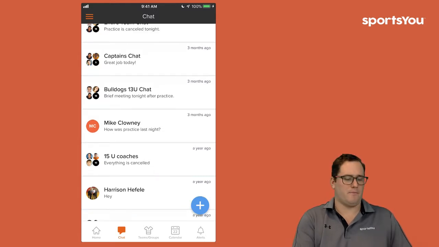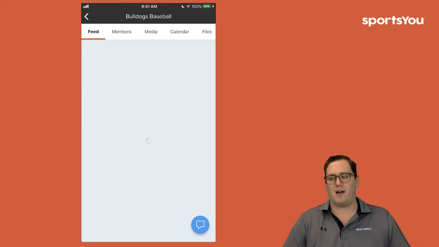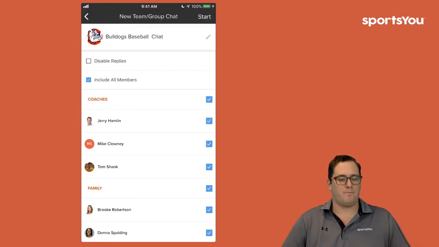To communicate with the team, we're going to hit the teams and groups button at the bottom menu there, which will show us all the teams and groups that we're part of. So let's jump into this Bulldogs baseball team this time. And now, right off this feed on the bottom right, you'll see this chat bubble icon. When you tap on that, that's your team or group chat.